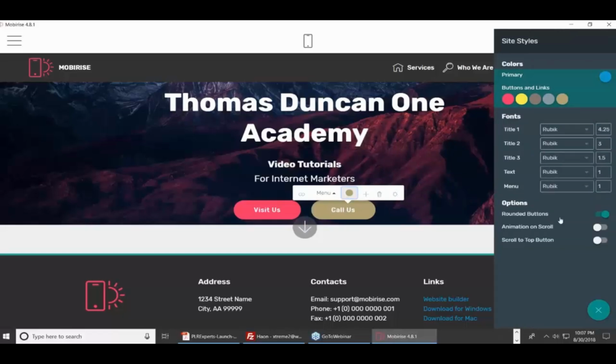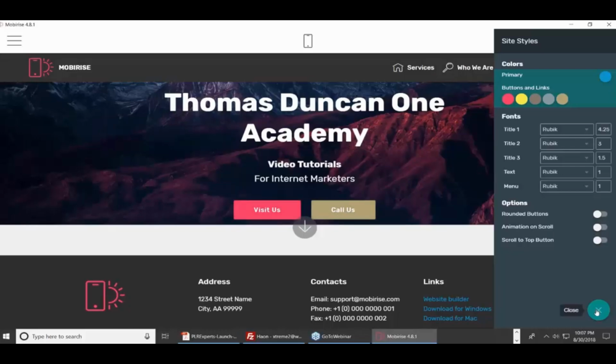Let's say that I want to change the nature of the button. I don't want it to be rounded, right? I want those buttons to be square. Let's say that I want the buttons to animate on the scroll. I can do that. Or I can turn that off. So again, I have a lot of latitude over what I want to do with these buttons here in this area. I'm going to close this up right now.